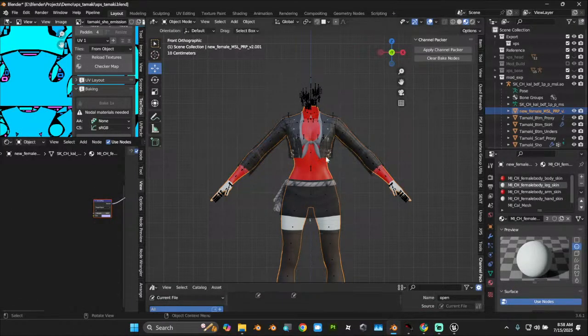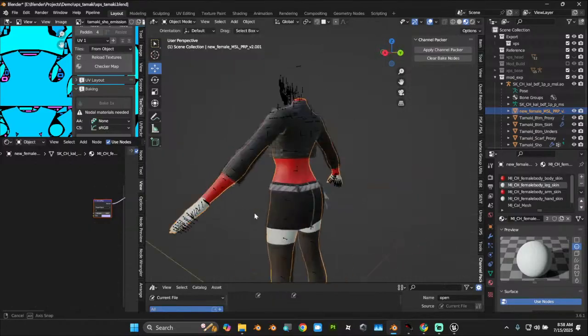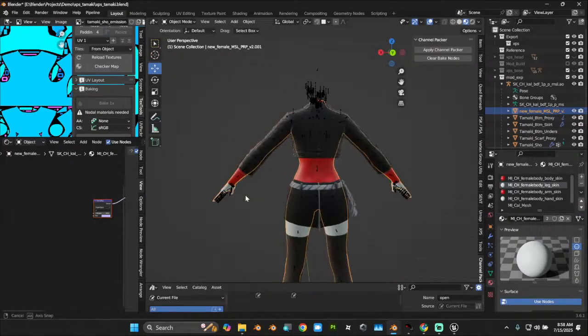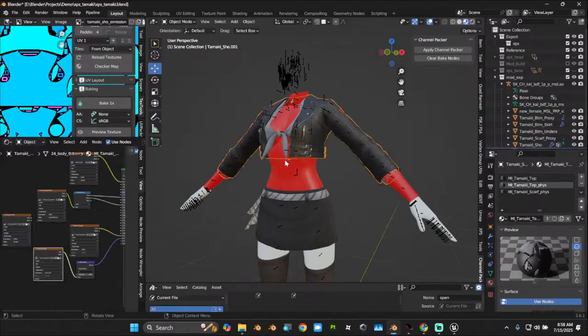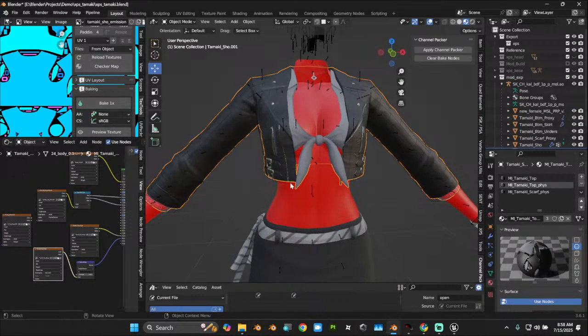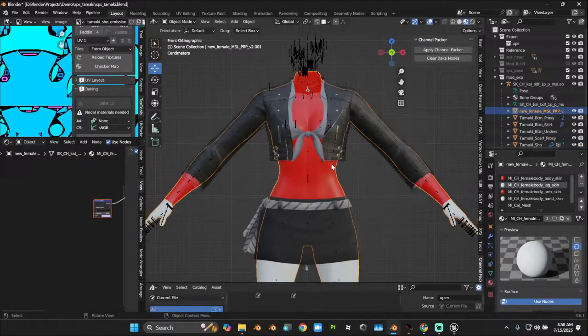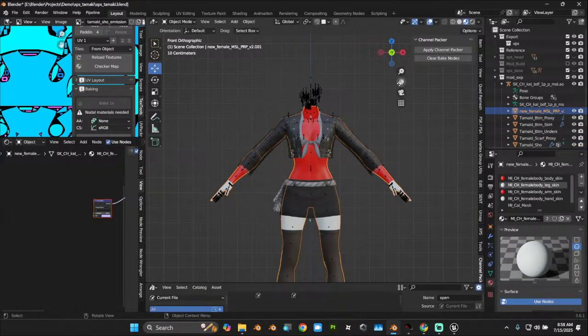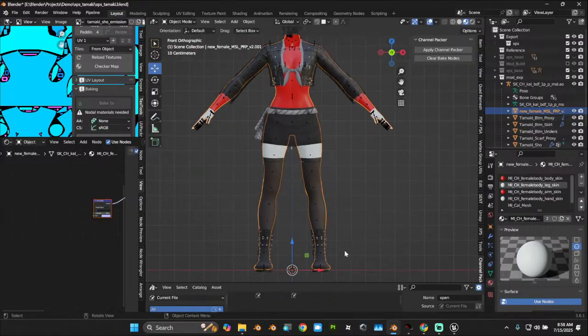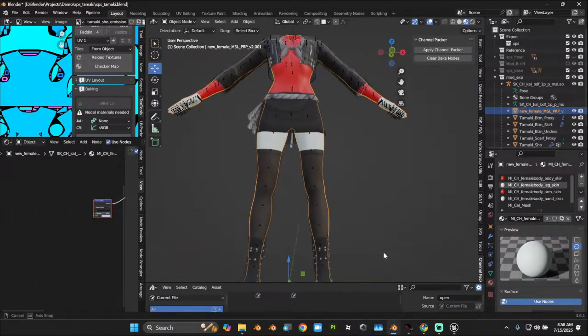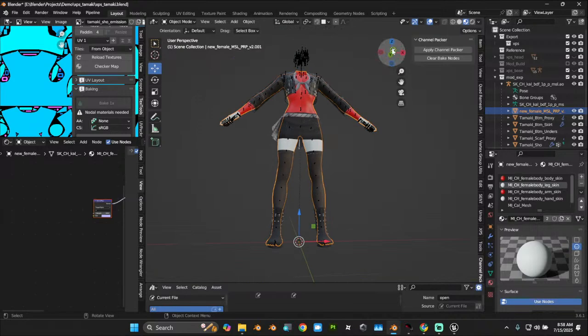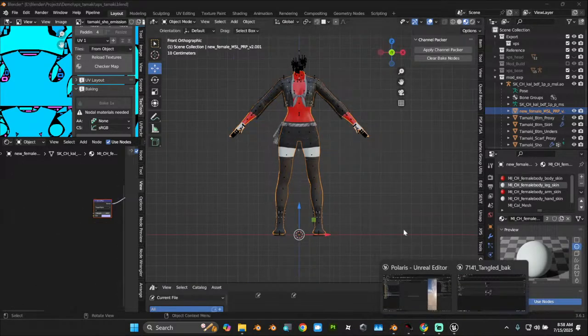So, the last stream we ended with setting up the actual mesh, setting up some proxies for all the different pieces, and I think we ended with just getting it out there, right? So everything should be working right now. So let's go ahead and go into Unreal Engine.